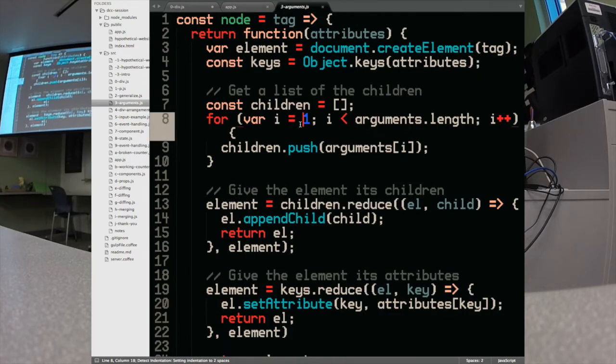Oh, this is just a little bit of sugar. Do you guys know about arguments? How you can just refer to arguments within the context of a function? Who doesn't know about that? It's really useful, so I'd be happy to tell you about it.